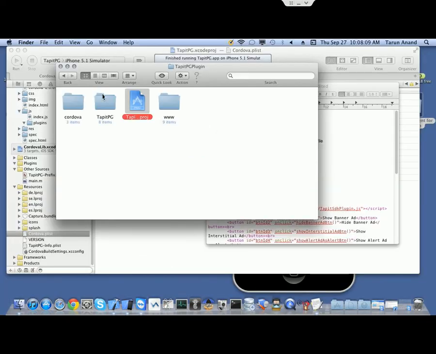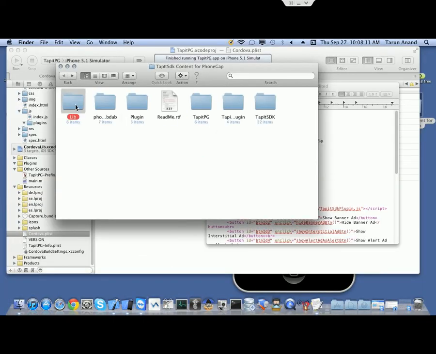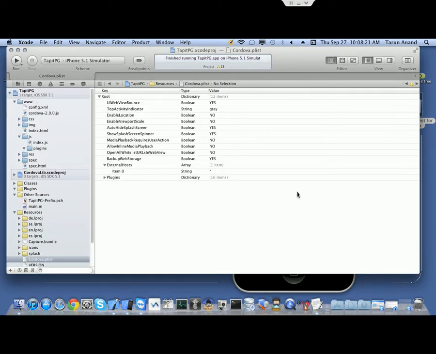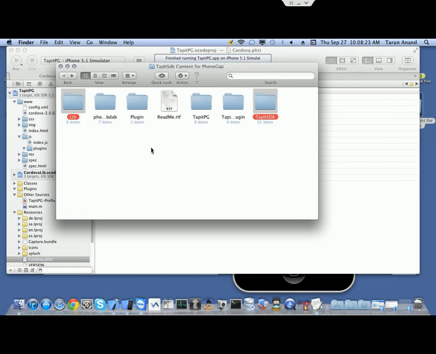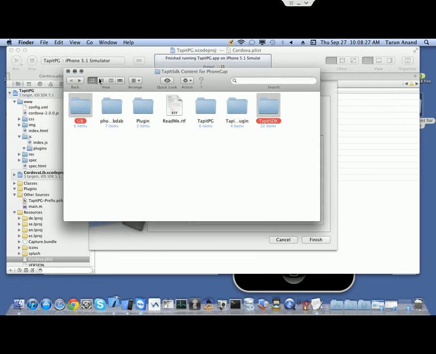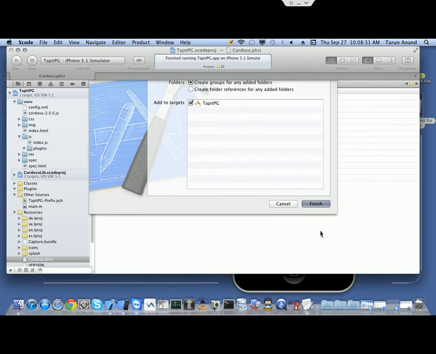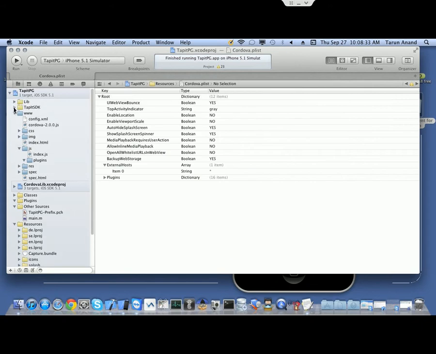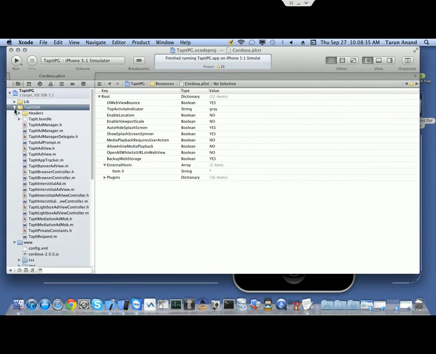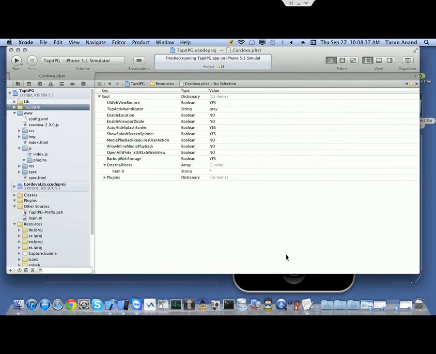Just go to our project folder, then select lib, and Tapit SDK. Now go back to your project and drag them to your project folder so that they will get added to your project. Just mark copy items to the destination folder, and just add them. Good. So here are the Tapit SDK files.